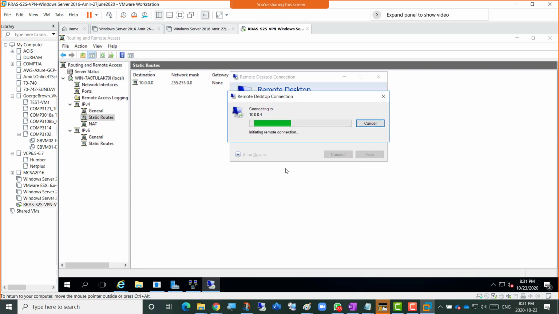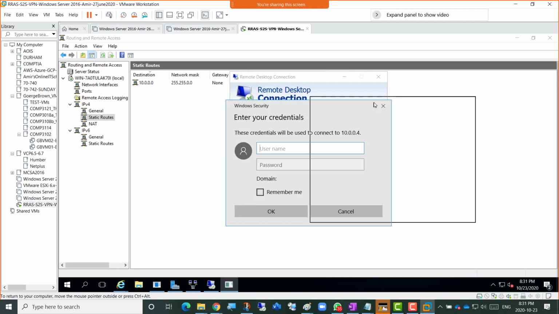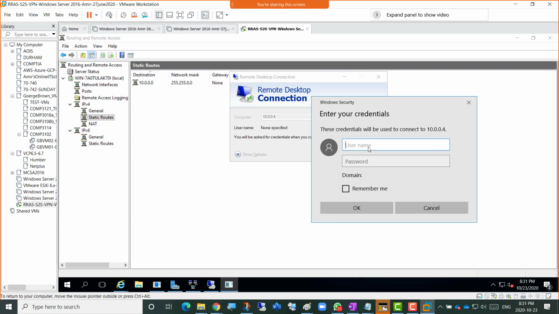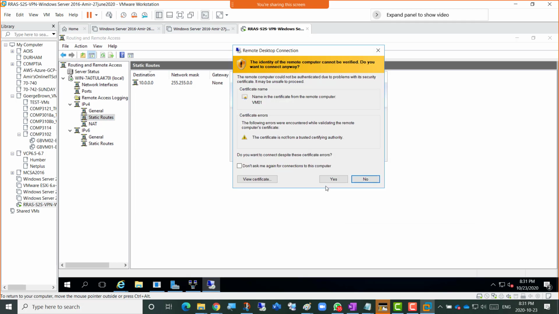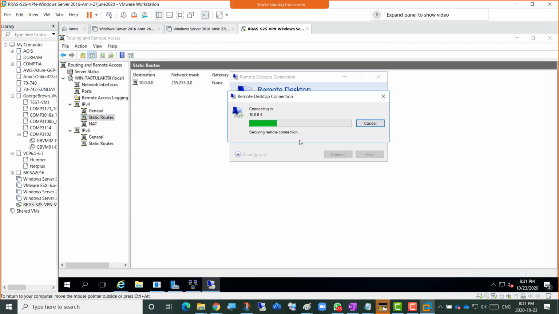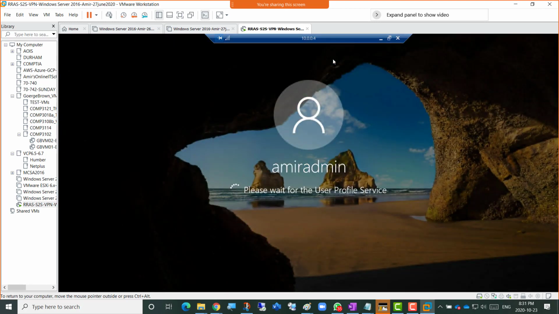Okay, 10.0.0.4. Oh yeah, it's asking for the credentials. So the username is admin, and then the password, and I'll press OK here. Yes, it's a self-signed certificate, and then we go for 10.0.0.4. So yes, it is working. So that's the site-to-site VPN, and it is also good.